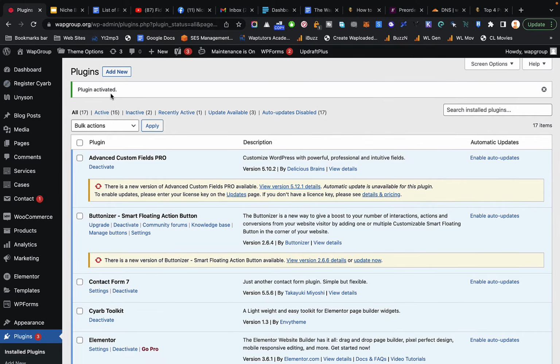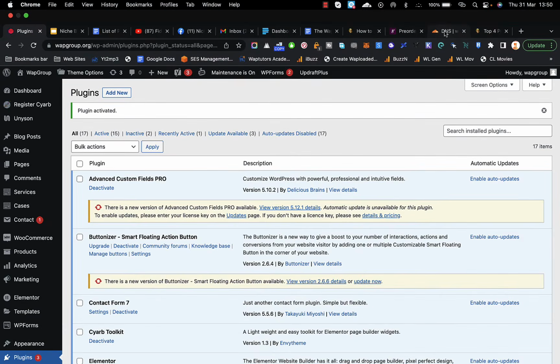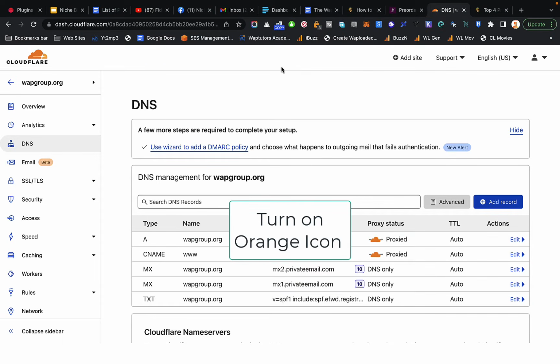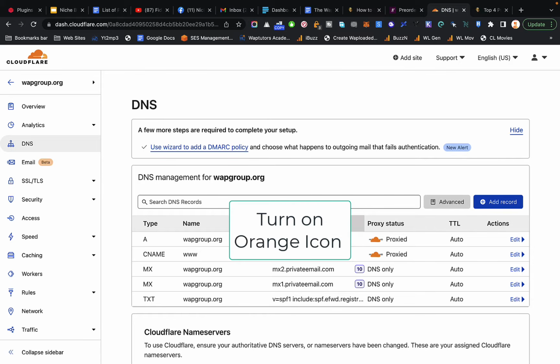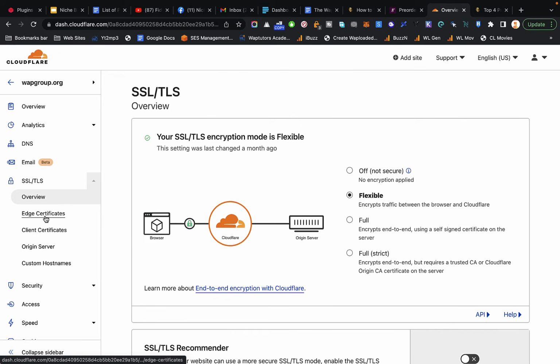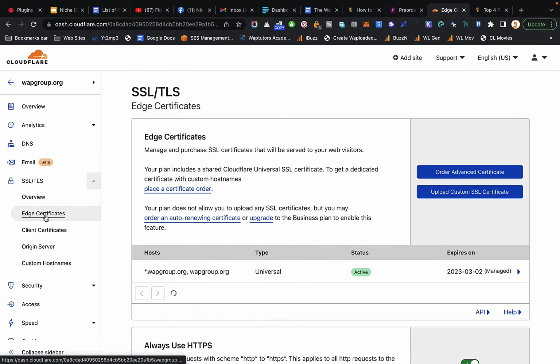But alternatively, I'll show you a quick and easy way how you can install SSL. And I'll tell you why you need to install SSL. So to install SSL quick and easy, you go over to your Cloudflare. In the previous videos, we talked about Cloudflare. When you go over to your Cloudflare, you turn on this orange notification. When you're done turning on this orange notification, you come to this SSL/TLS. There's a drop down. Then you click on this Edge certificate.